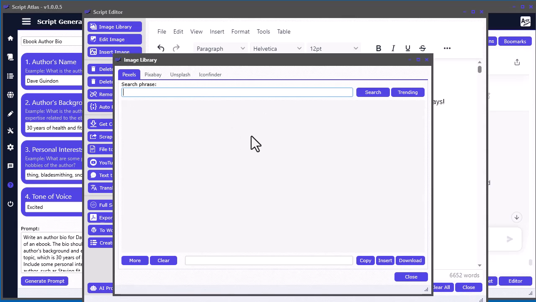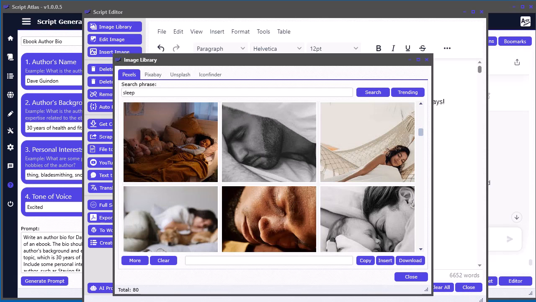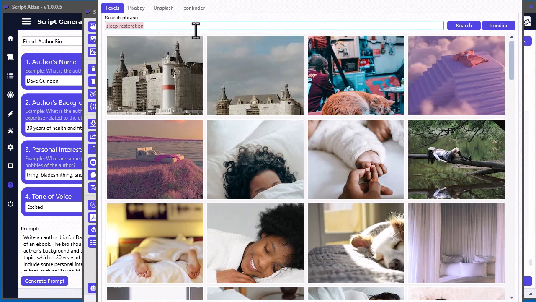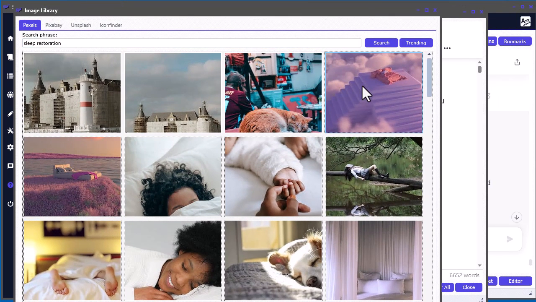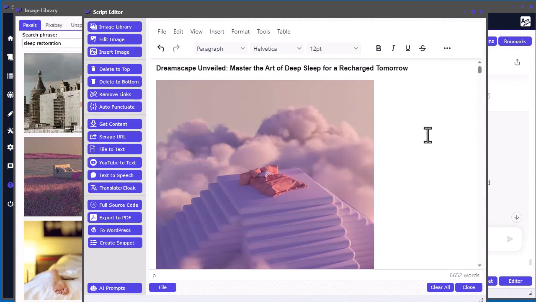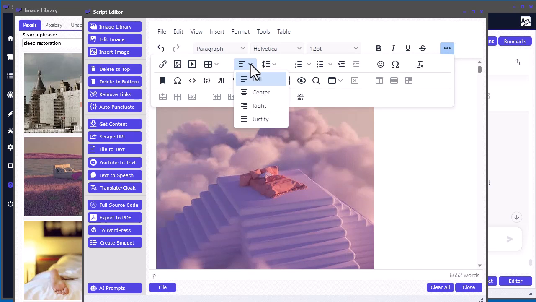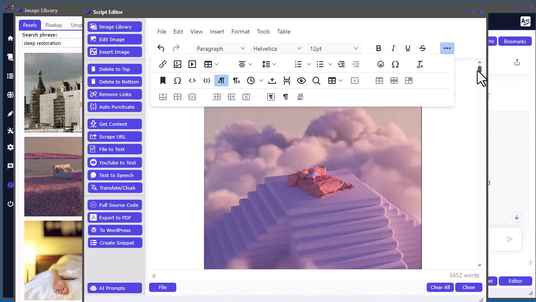But for now, let's just go ahead and type in sleep. And we can look at different images in here. Okay, I tried sleep restoration, and I kind of like this one here. So we can just right click this and go insert into script editor, and I'll just do the large image, and you'll see it automatically puts it in there for us, which is kind of cool. And let's say I want to center this. I can select here and center it, and get rid of that.